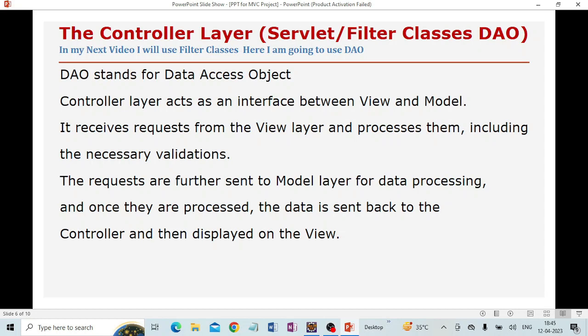The controller layer acts as an interface between the view and the model. It receives requests from the view layer and processes them, including the necessary validation. The requests are further sent to the model layer for data processing, and once they are processed, the data is sent back to the controller and then displayed on the view.